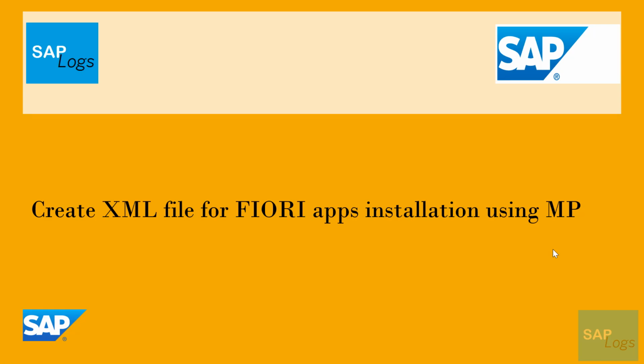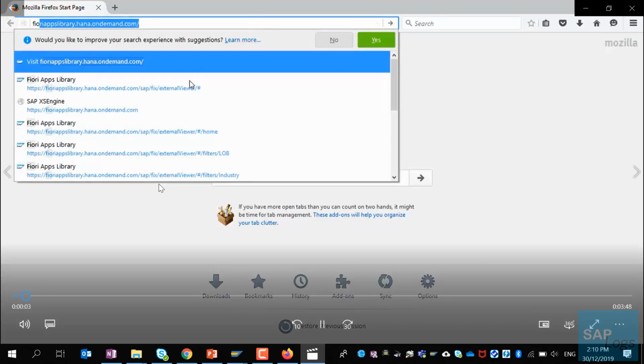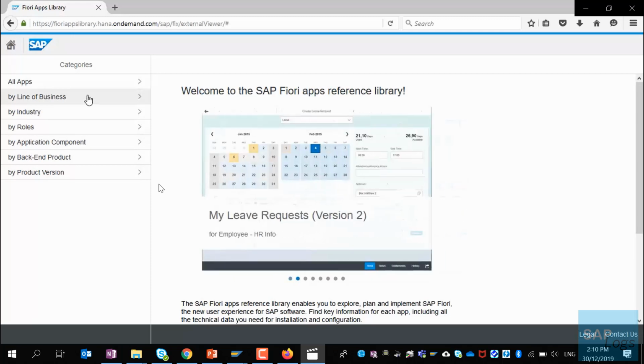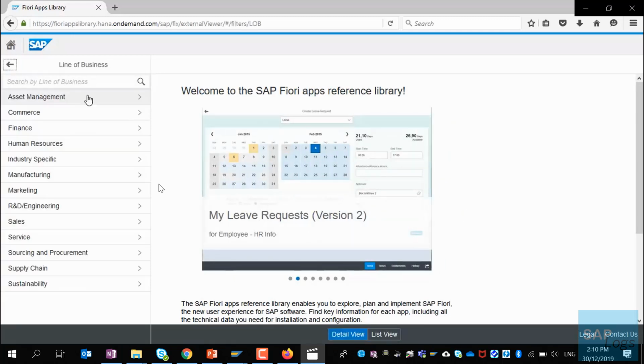So the next one, we are going to see a demo of how to create an XML file for FIORI apps installation using Maintenance Planner. So for this, first we have to go to the FIORI apps reference library, where you can find information about all the FIORI apps that are available for different types of SAP applications.